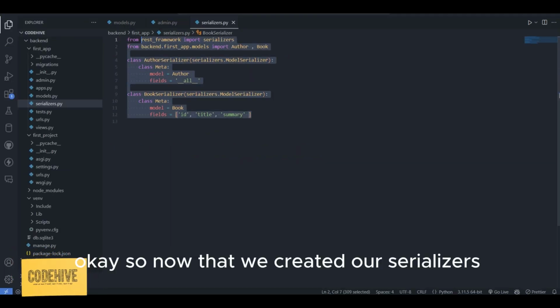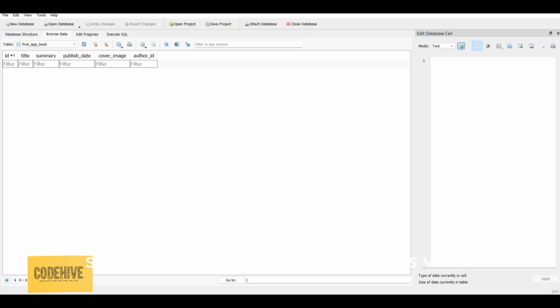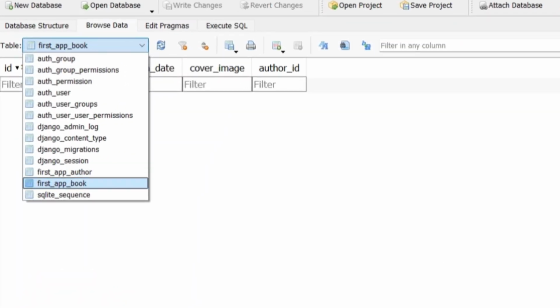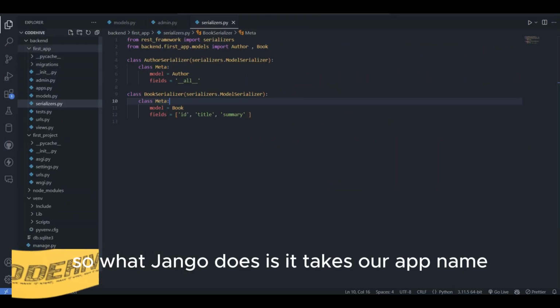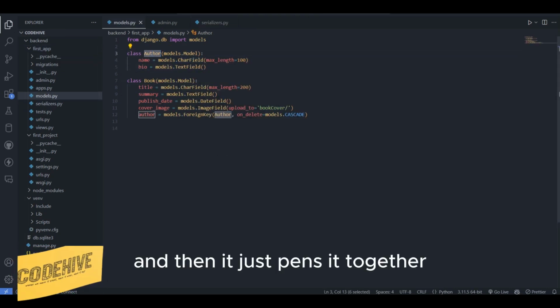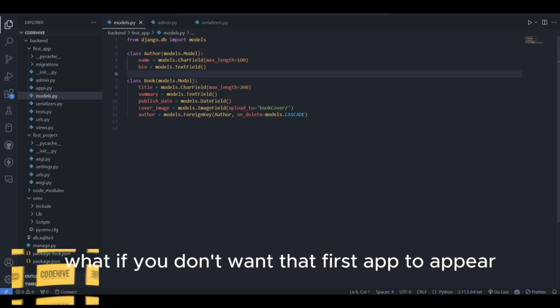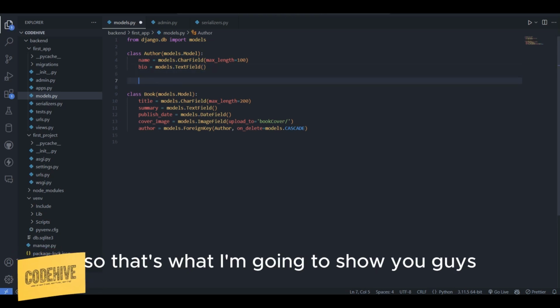Now that we created our serializers, there's something that I want to show you. You noticed in the previous video when we created our models, the names of the tables said first app author, first app book. What Django does is it takes our app name and our model name and pins them together to create the name of the table. So what happens if you want to change it? What if you don't want that first app to appear? That's what I'm going to show you.